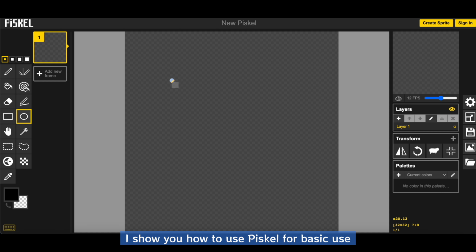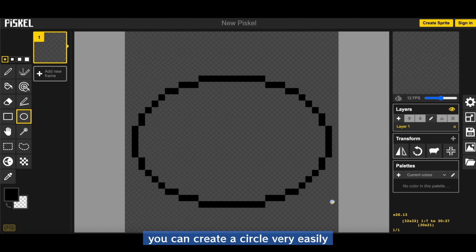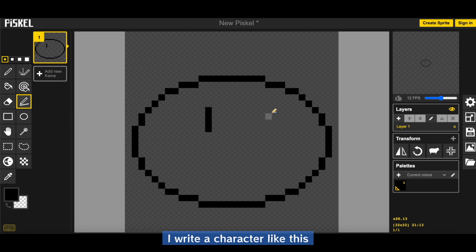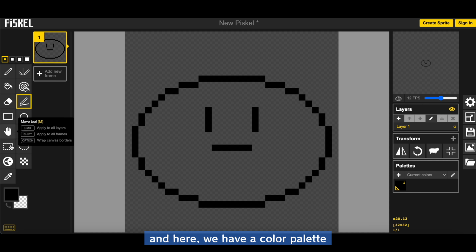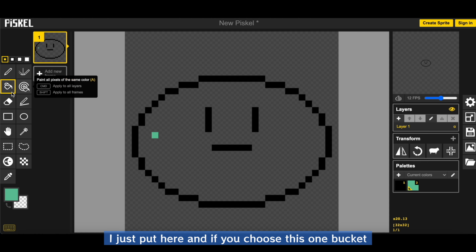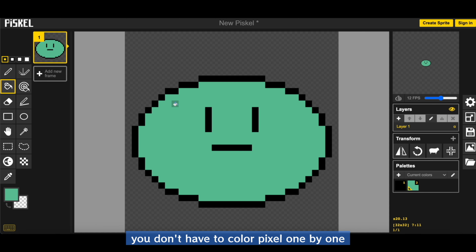I'll show you how to use Piskel, the basics. If you touch this one, you can create a circle very easily. And here, for example, I draw a character like this. And here we have a color palette, then you can choose your favorite color. I just put it here. And if you choose this one, the bucket, you don't have to color pixel by pixel, you just color everything inside your circle.